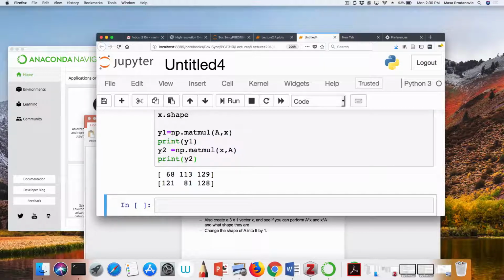And if I'm trying to do X times A, what should be the dimension of my vector to be able to do that matrix multiplication? A is 3 by 3. My vector should be 1 by 3, so it should be a row vector. So in the second case, it's going to interpret my vector as a row vector. It doesn't care, as long as you have enough elements. Okay. So that's what it does with 1D vectors.